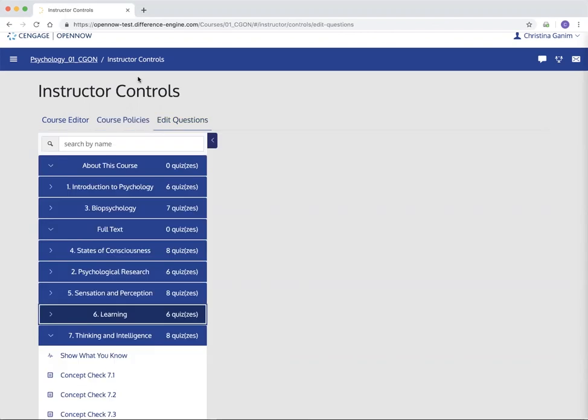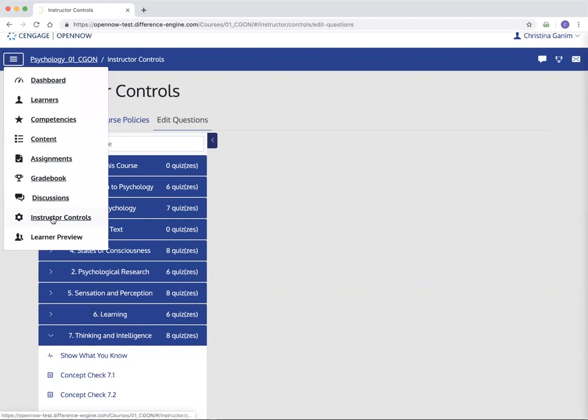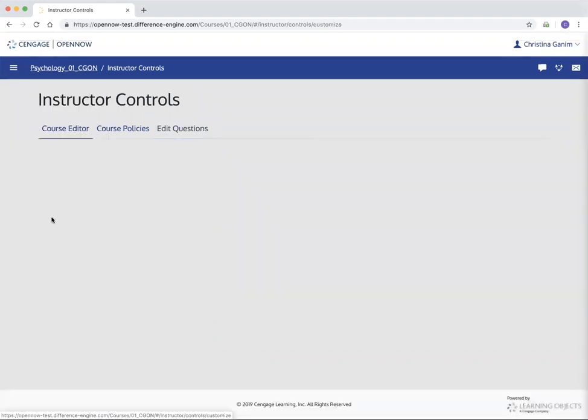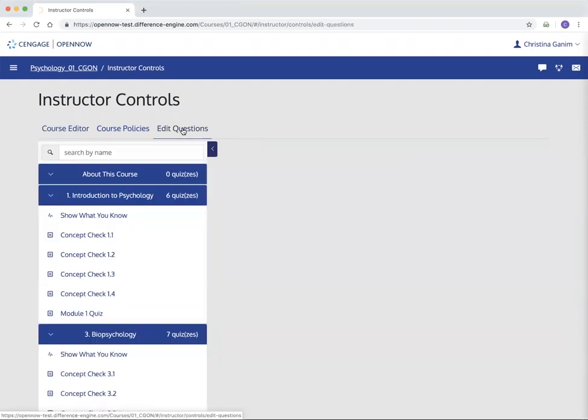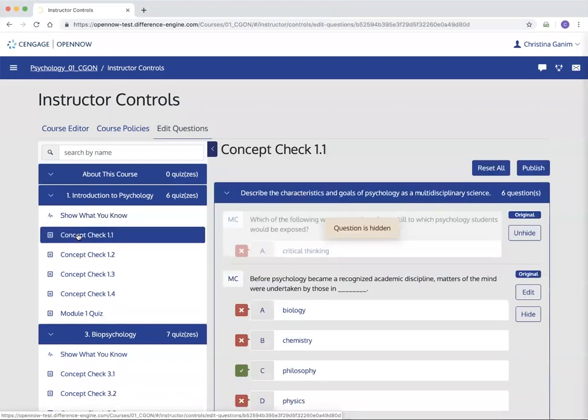The instructor controls in OpenNow also allow instructors to edit questions. To do this, select Instructor Controls from the top left menu, and then select the Edit Questions tab. From this page, you'll see all of the assessment types in the course: the Show What You Know, the Concept Check, the Module Quizzes. To edit one of these items, simply click on the item.